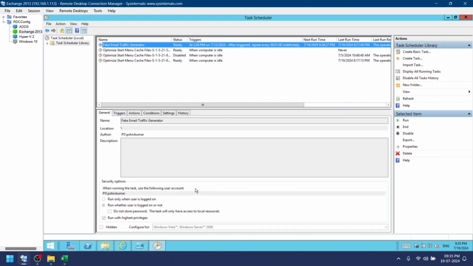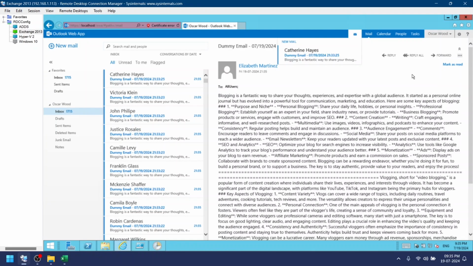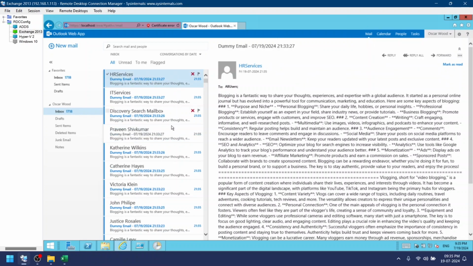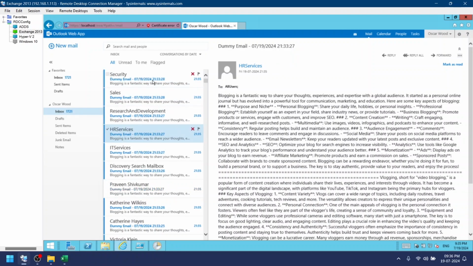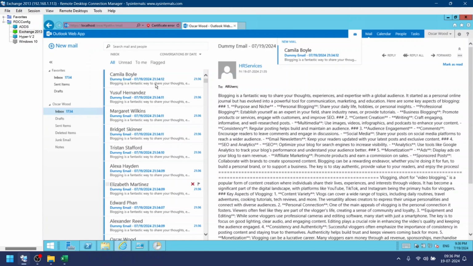Let's go to Oscar's mailbox on OWA and verify how this is actually working. As you can see, I'm logged in with Oscar's mailbox. As you see, emails are generating automatically every minute from each of these mailboxes, and this is sent to all the mailboxes. We can use this email traffic in the future to work with the Exchange services.